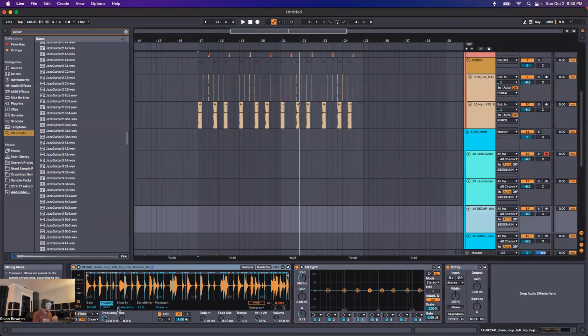You can slice it by transients, which is what it's on by default, by beat, by region, or just manually. You can just draw in your own zones. What that does is it assigns each zone as sort of a one-shot sample that you play, and each zone gets its own key. So in this case, we'll start with transients.